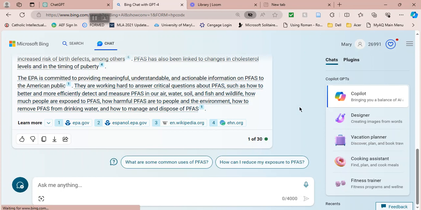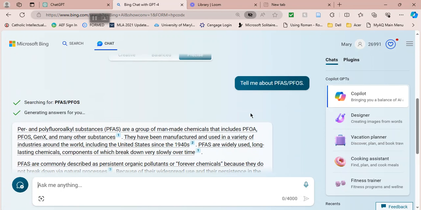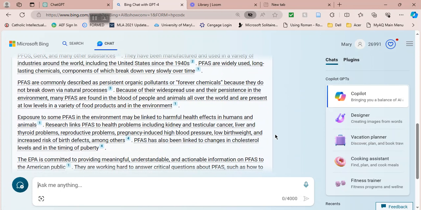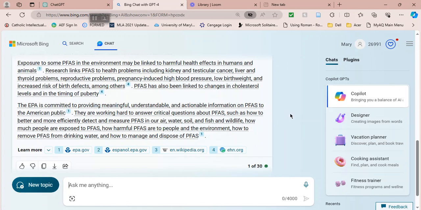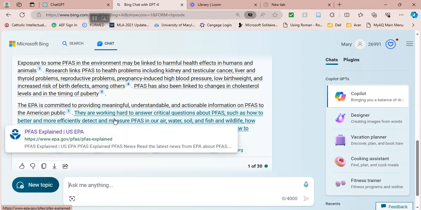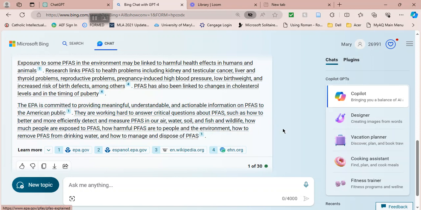Okay, so here we have what Bing has to tell us about it. You can see that it's a little bit more in depth. It tells us the kinds of problems. We can see kidney cancer, testicular cancer, cholesterol. That's kind of interesting. So I can see that it's mentioning human health problems. I don't see as much about environment. It only says that these questions are being looked at.